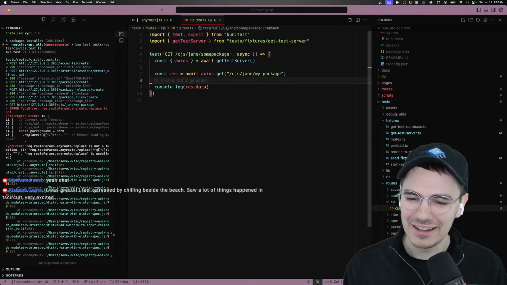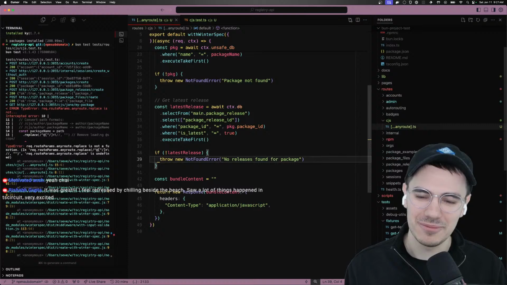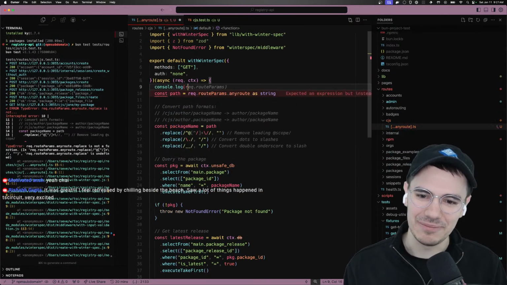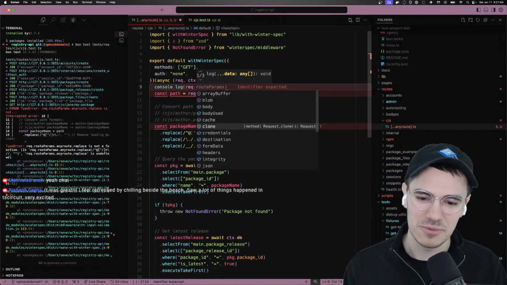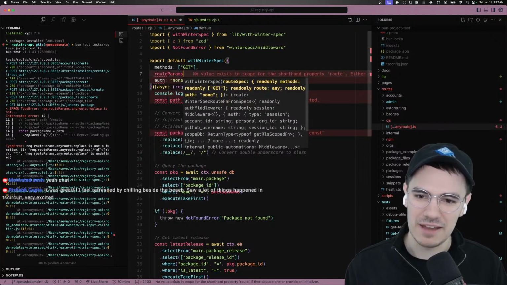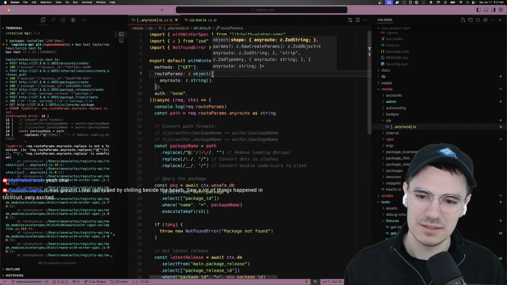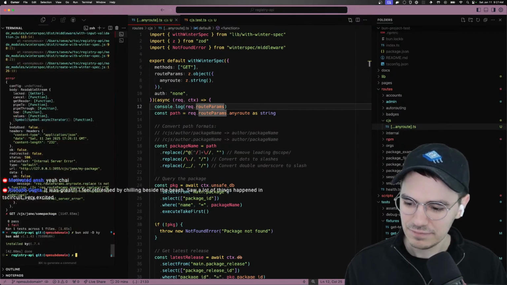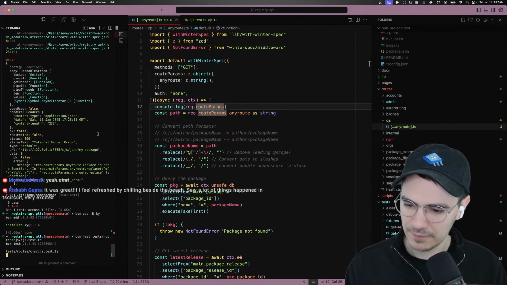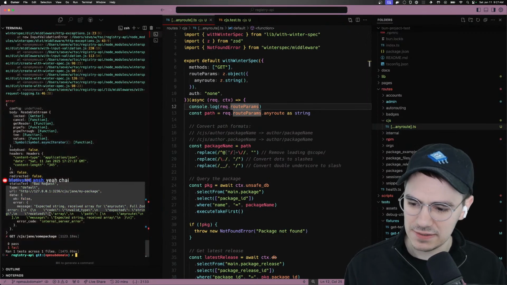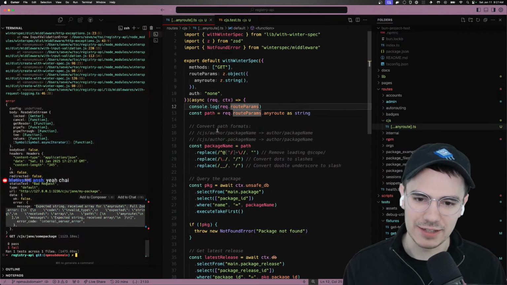All right, so it's saying it doesn't have the route params. I don't remember how any of this works. What do we have here on this object? Do I have to type? Yeah, I have to type the route params. Okay, so we'll do that. We'll see if that works for us. Bad request. Expected string received array. Okay.